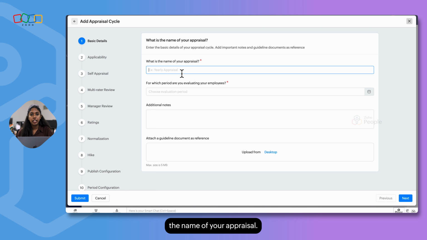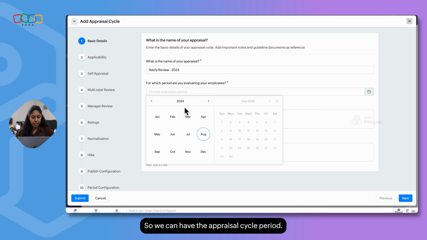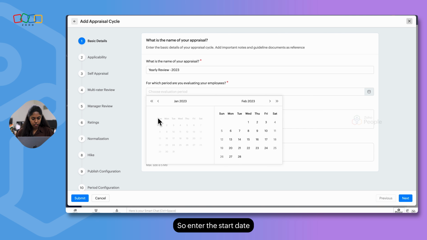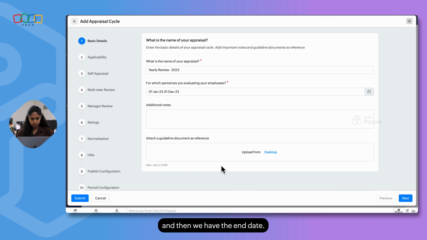And you'll have to enter the name of your appraisal. And then is the appraisal cycle period. So appraisal cycle period is a timeline for which you are evaluating your employees. So we can have the appraisal cycle period and this can be even a past date. So enter the start date and then we have the end date. So we have set the appraisal cycle period to be 1st Jan 23 to 31st of December 23.